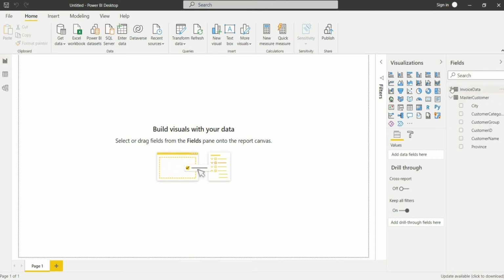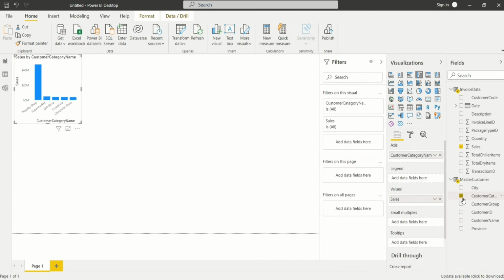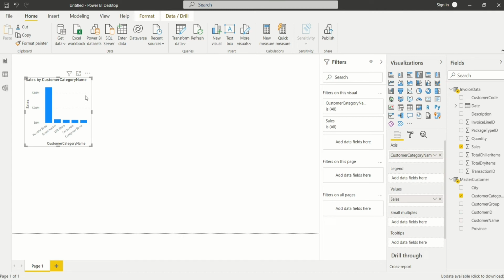Okay, let me just expand this. All right, so my very first visual is going to be based on sales by customer category. So let me just click on sales right here. Let me click on customer category. And by default, okay, this is the chart that Power BI has identified.